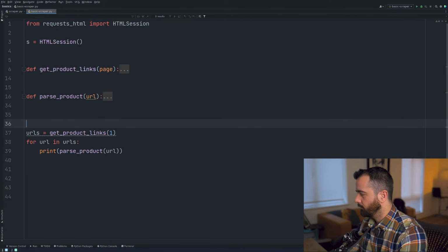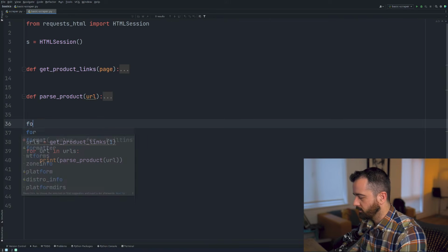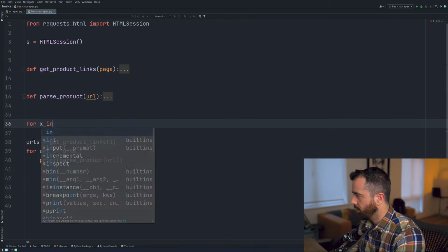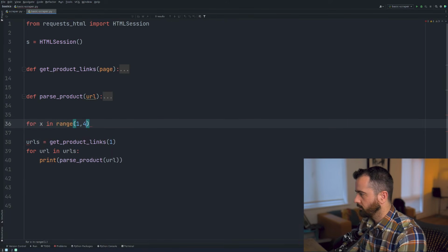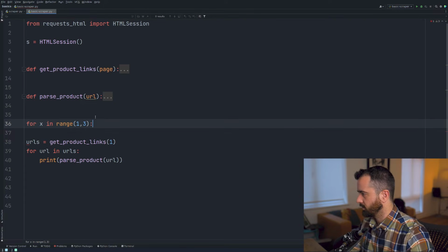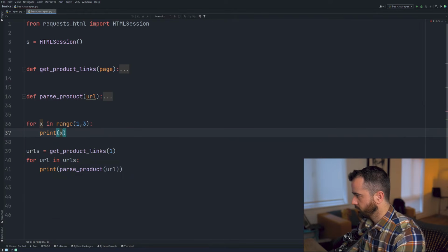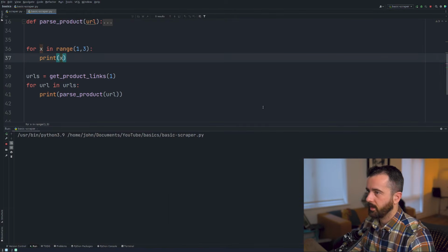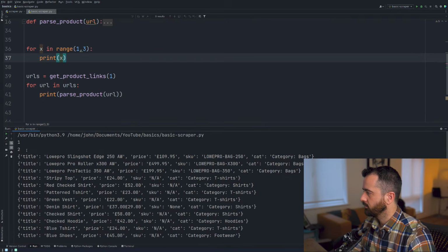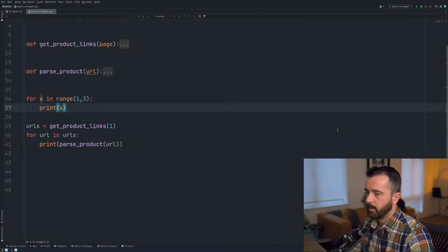So I'm going to say we're going to do for x in range. So that's going to give us a number for x in range 1, 2, we'll just do 2 pages for testing. So if I print out x here, all we're going to get is a couple of numbers to start with. You see that come up there? So these are going to be our page numbers now.